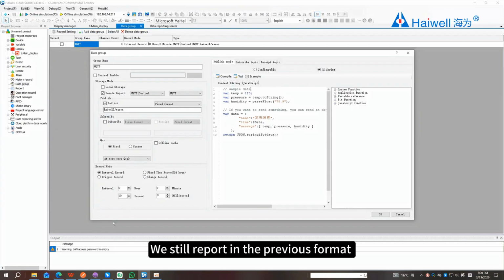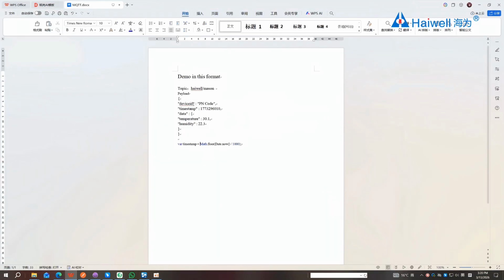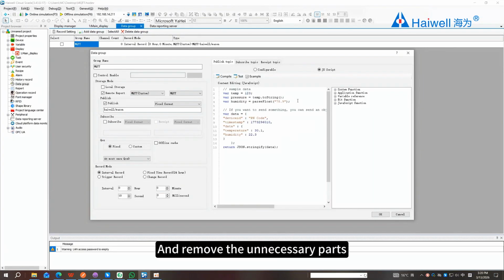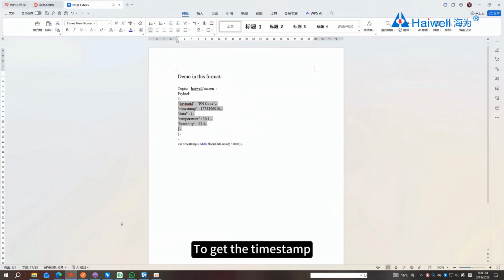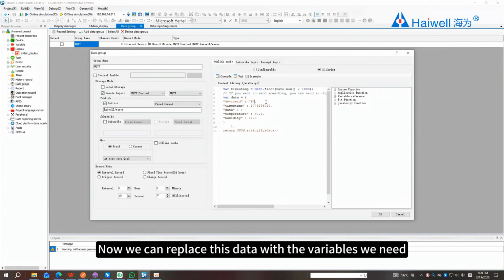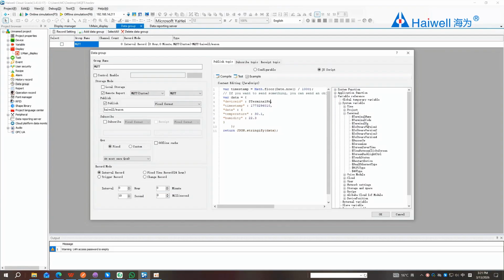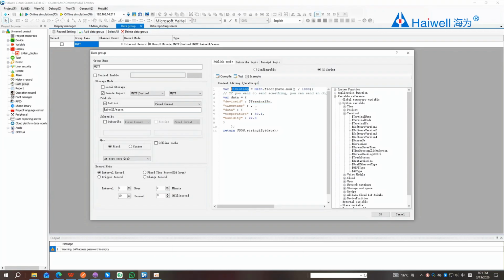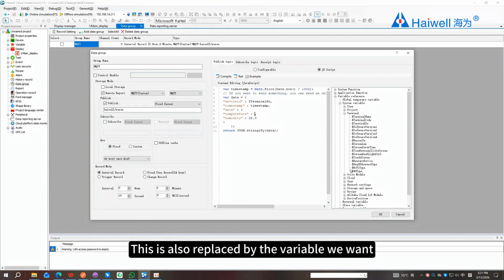We still report in the previous format. We can directly copy this script and remove the unnecessary parts. To get the timestamp, we use this script. Now we can replace this data with the variables we need. This variable is the timestamp variable we mentioned earlier. This is also replaced by the variable we want.